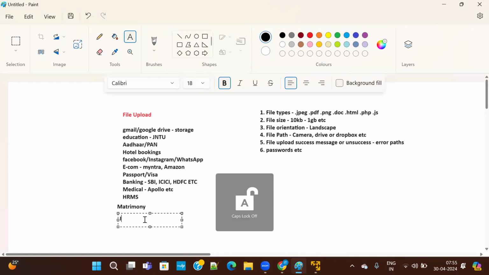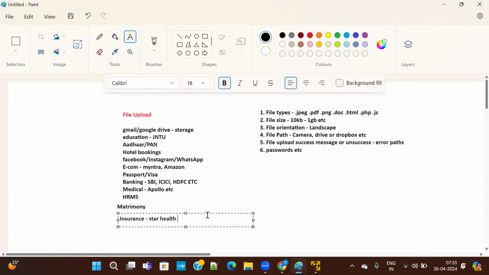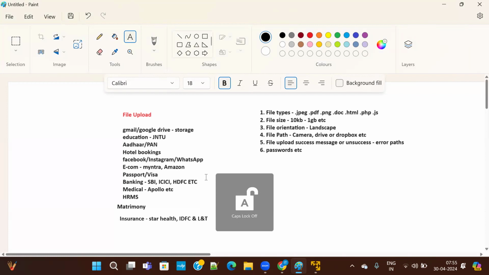Okay, name some insurers. Star Health, yeah. And then you have IDFC. For example, if you're going for a finance option to buy a bike or a vehicle, you definitely need EMIs, and they would process it. IDFC, and then what else do we have? Star Health, IDFC, L&T. Okay.